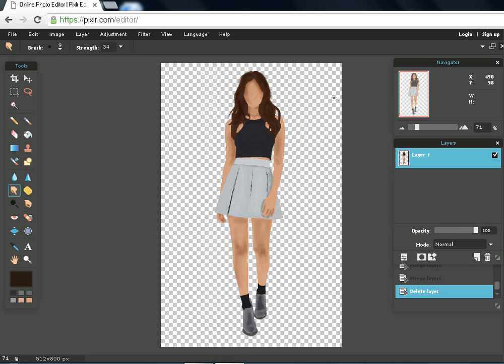Like you can take a PNG and create a vector out of it. And so that's it. That's how you make a vector cover on PIXLR.com, and I hope you liked the tutorial.